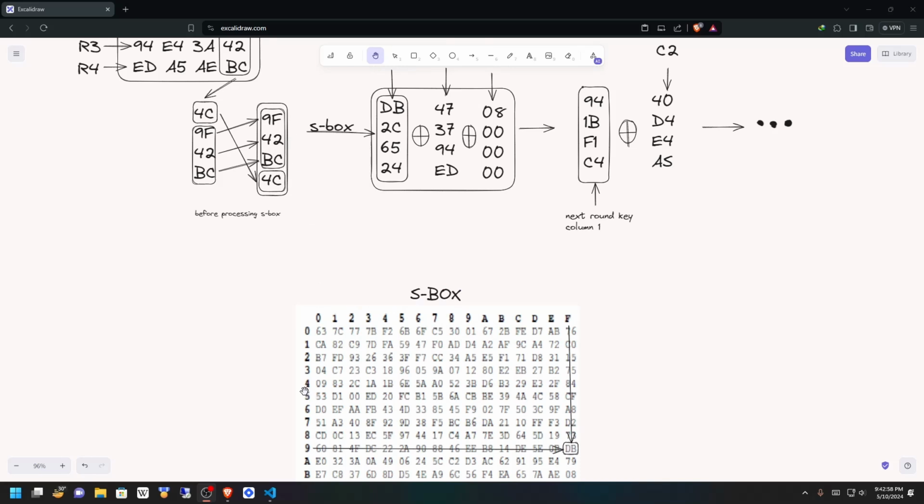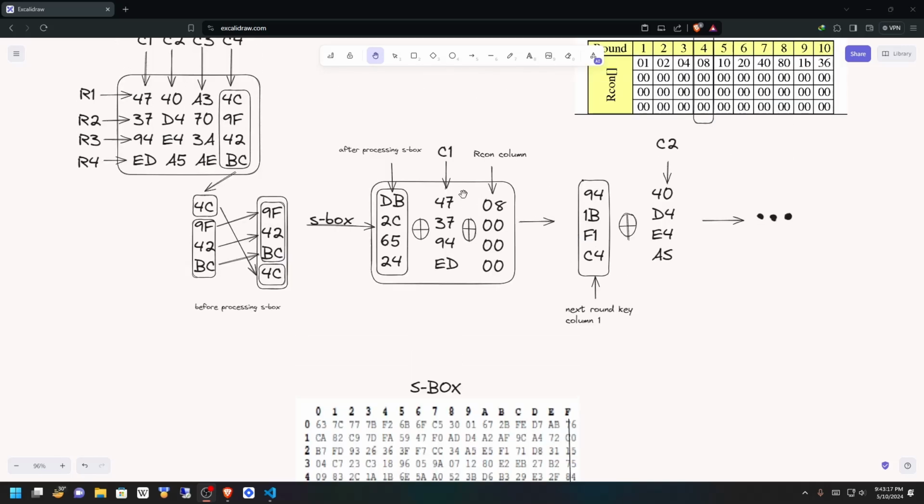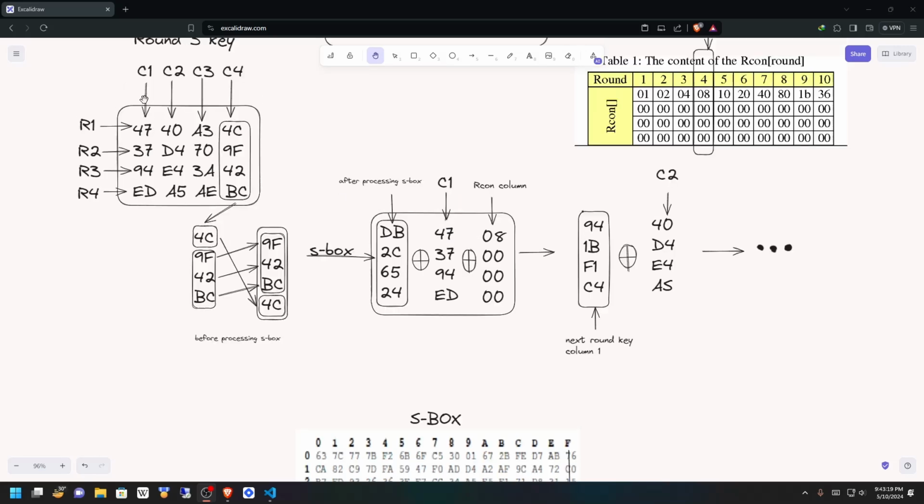For 42, 4 will be our row and 2 will be our column, so we go to the 4th row and second column, which is 2C. So we put 2C here. Similarly, we will put all the other values here: for BC we find 65, for 4C we find 24. Now we put the first column as it is, which is 47, 37, 94 and ED.